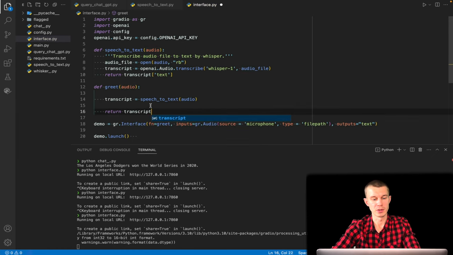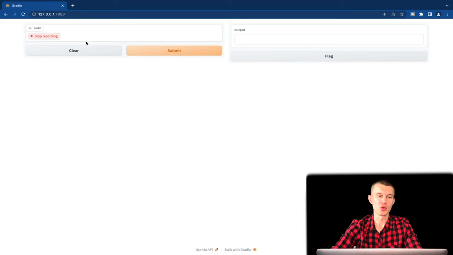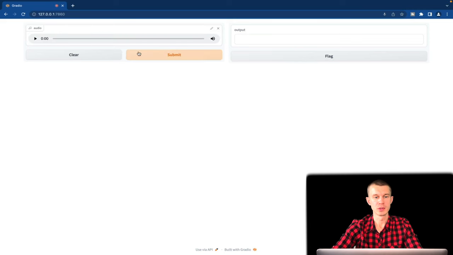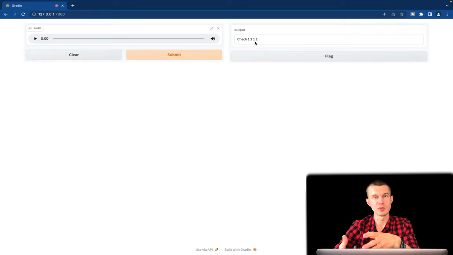So I'm going to stop running the program, run it once again, refresh, check 1, 2, 1, 2, submit. Okay, very good, check 1, 2, 1, 2. So this is already the output from the Whisper API. Now we want to send this to the ChatGPT API as a question and receive back a reply. Basically, we are replicating what the ChatGPT website does, only with an audio interface.